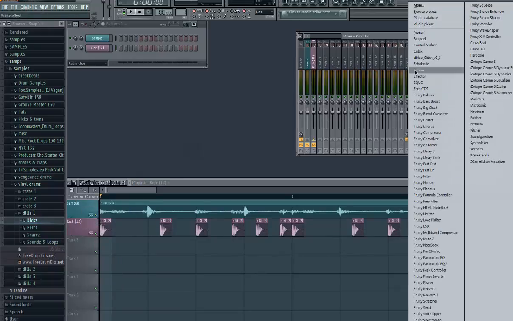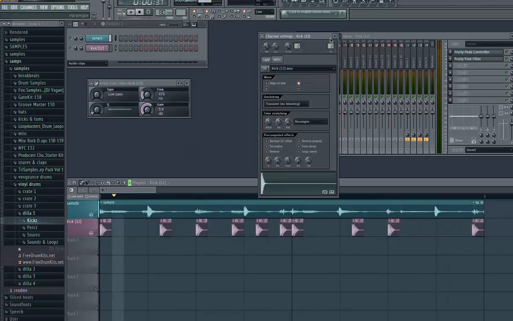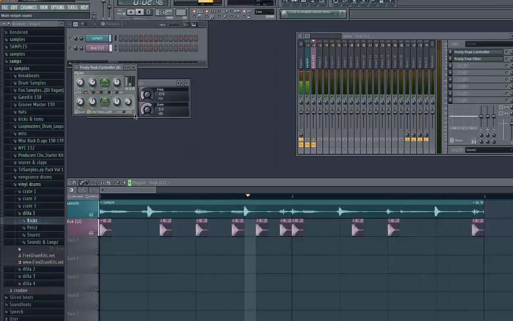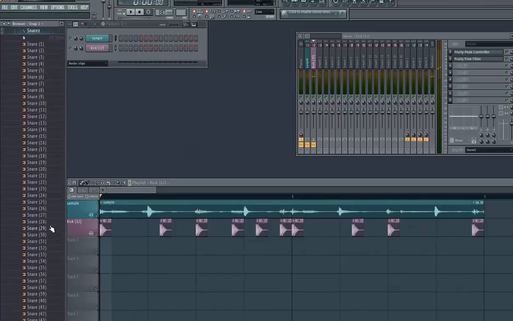Usually I add a Free Filter on the kick. Usually kind of drop it down a bit. Usually, not always. I had it muted on accident. My bad. Turn the volume of the kick down. It's got that knock. It's got a hard knock. Alright.